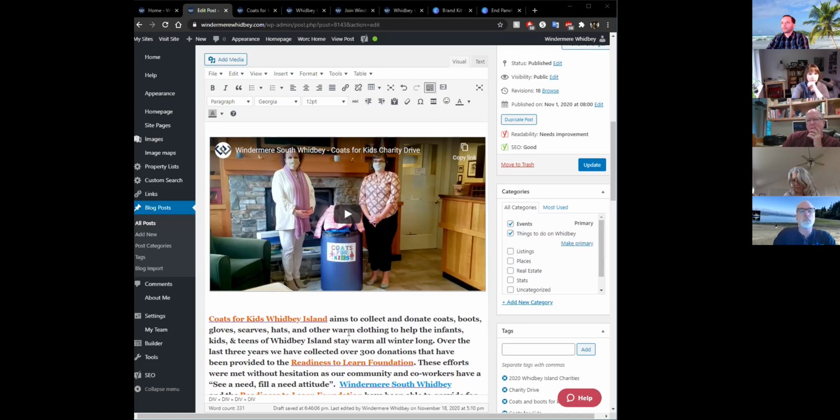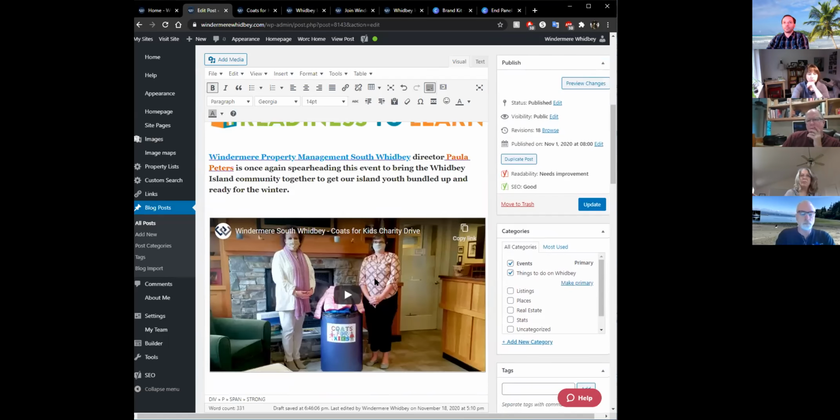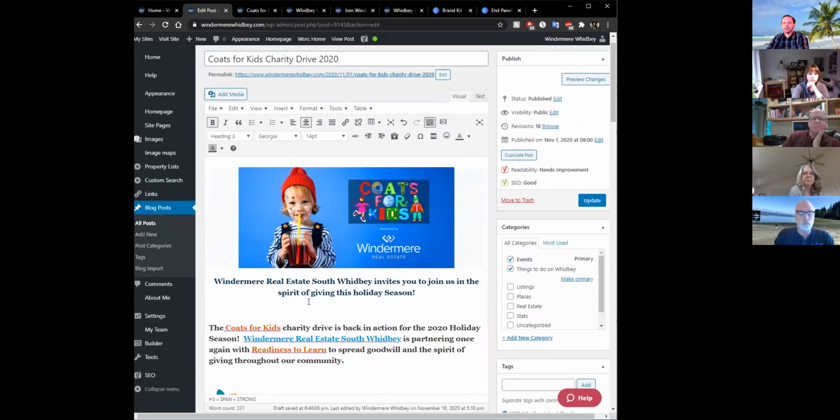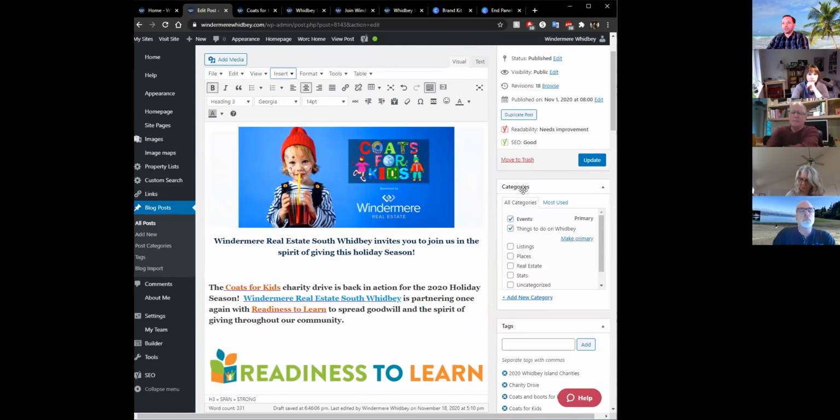All right. So from here, let's just talk about the actual construction. We did talk about how to embed media already, so that's pretty great. Here on the right-hand side are categories. And this is important too. You want to categorize your blog posts. And so this is how it's going to make it organized.